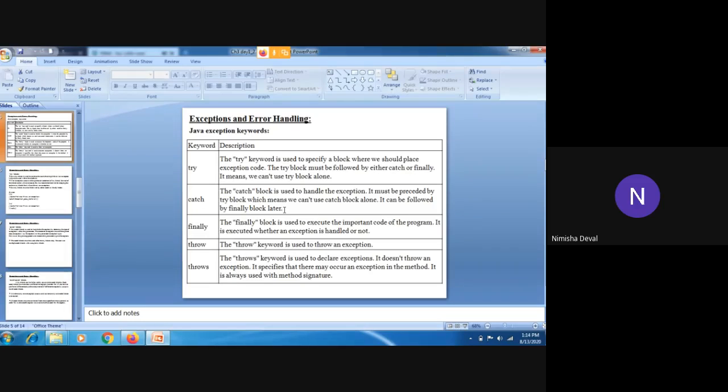Okay, so we have covered only try and catch block as well as we have seen multiple catch block. Still some parts are there related to try and catch, so that part we will cover in today's lecture. Then the finally block. Okay. Finally block is used to execute the important code of the program. It is executed whether an exception is handled or not.